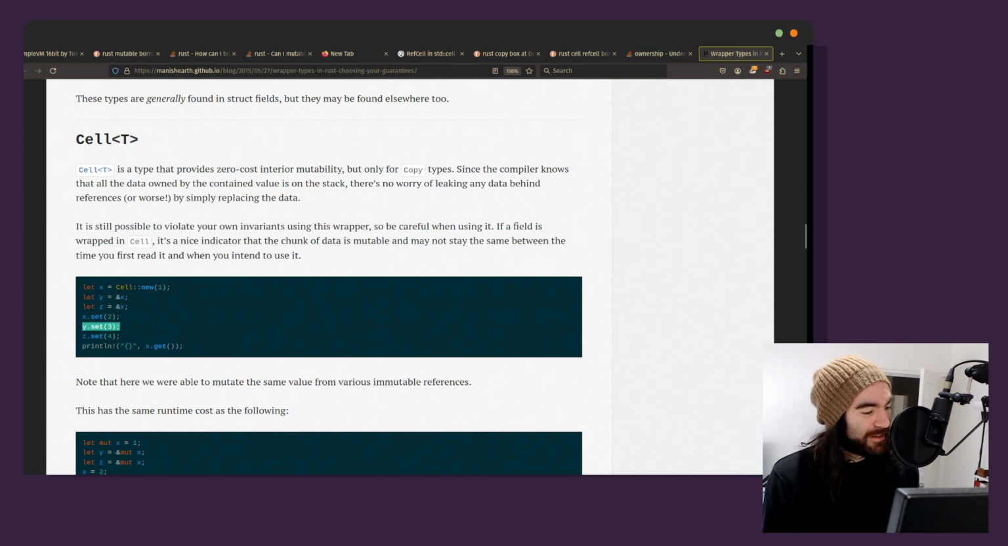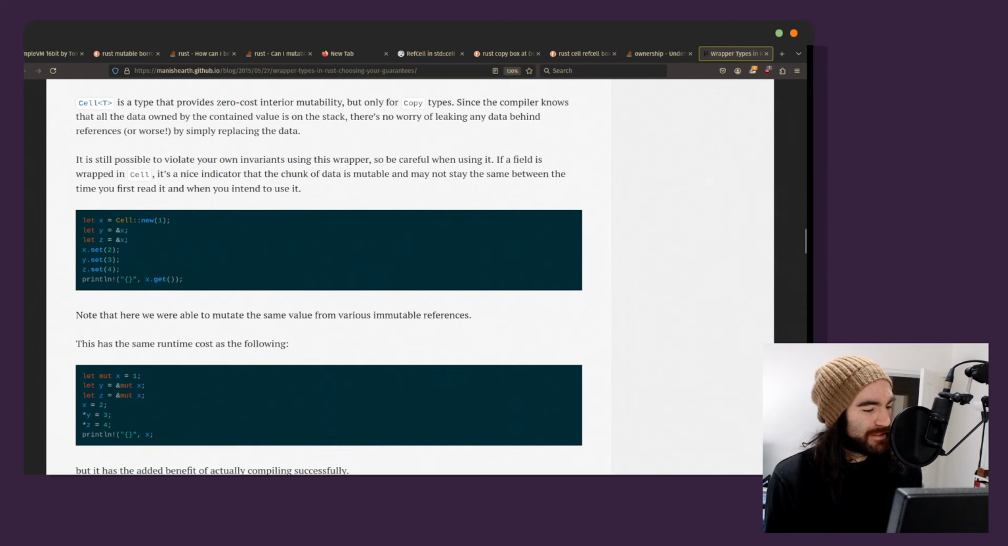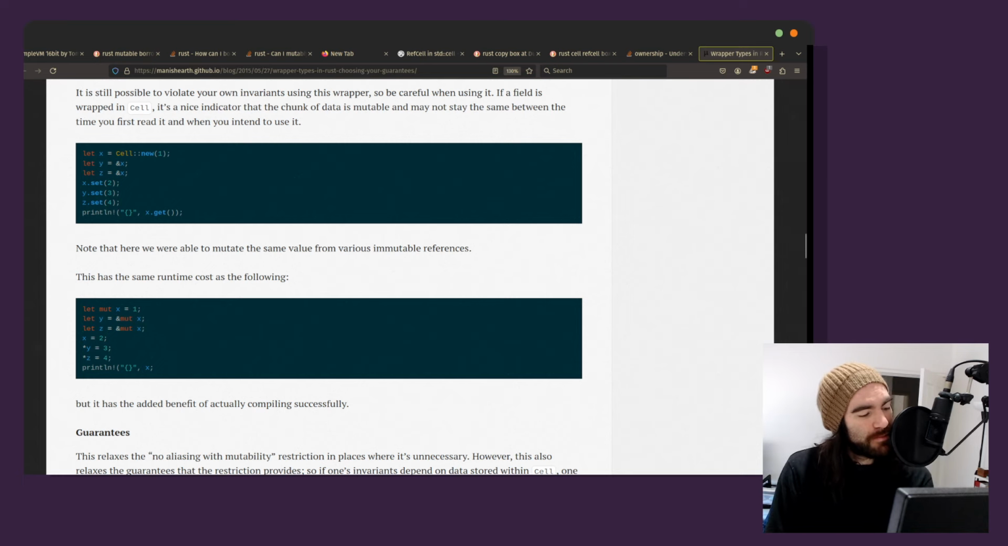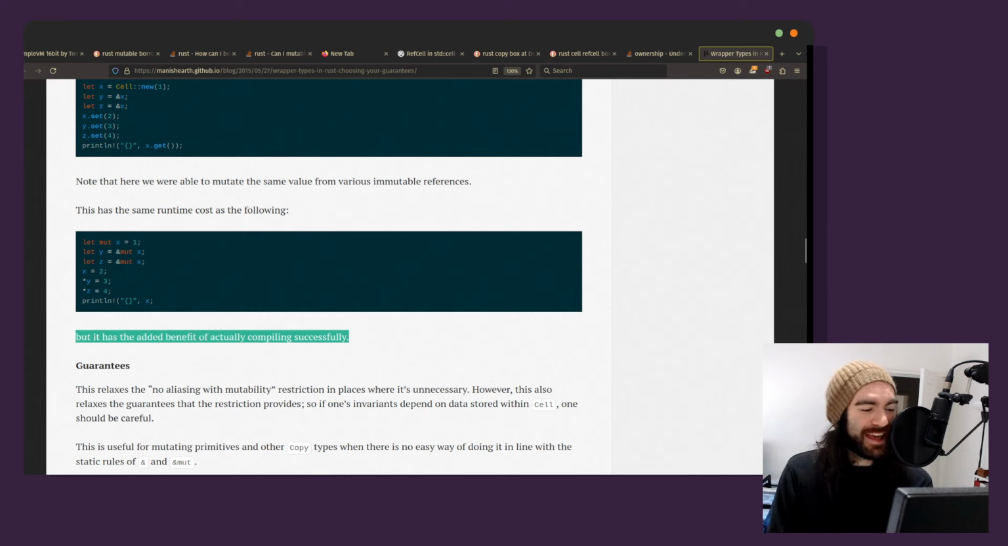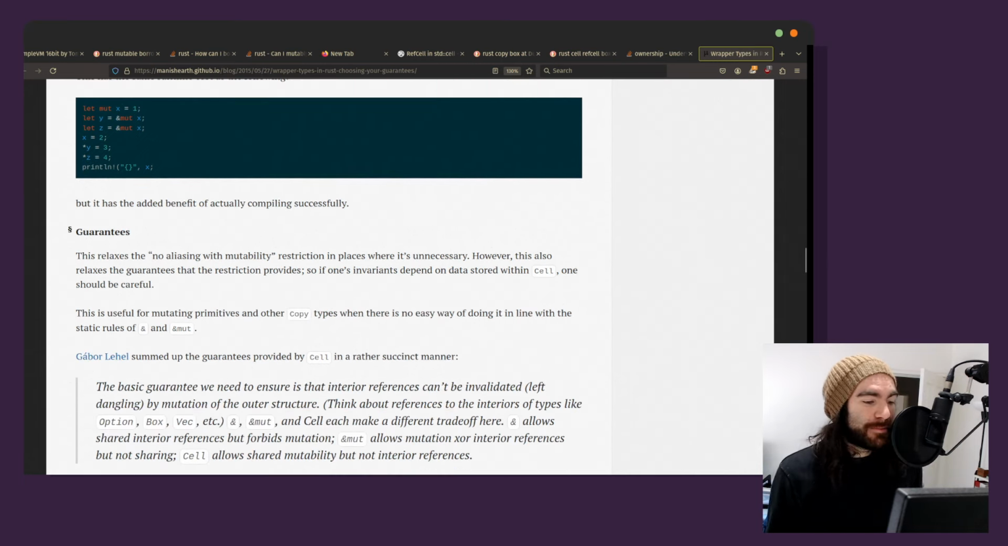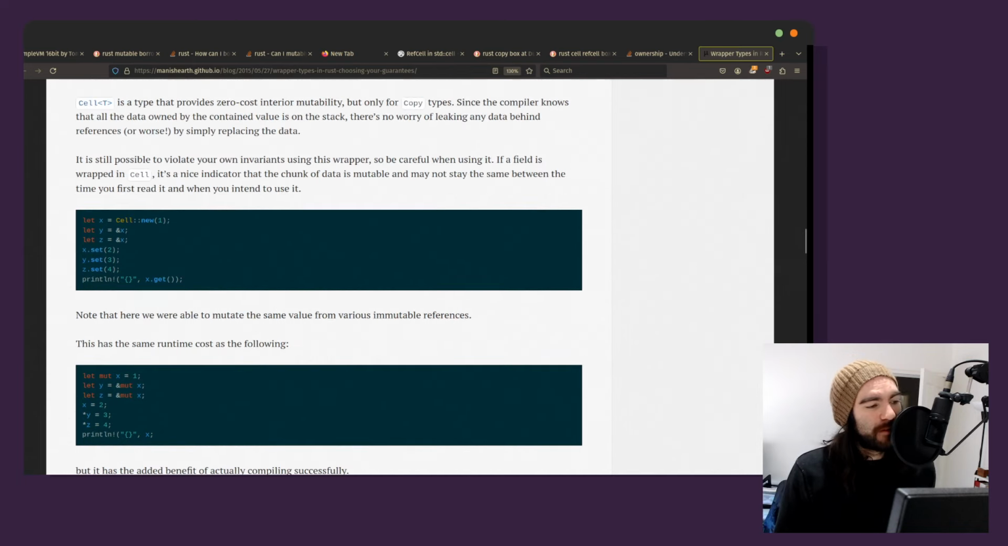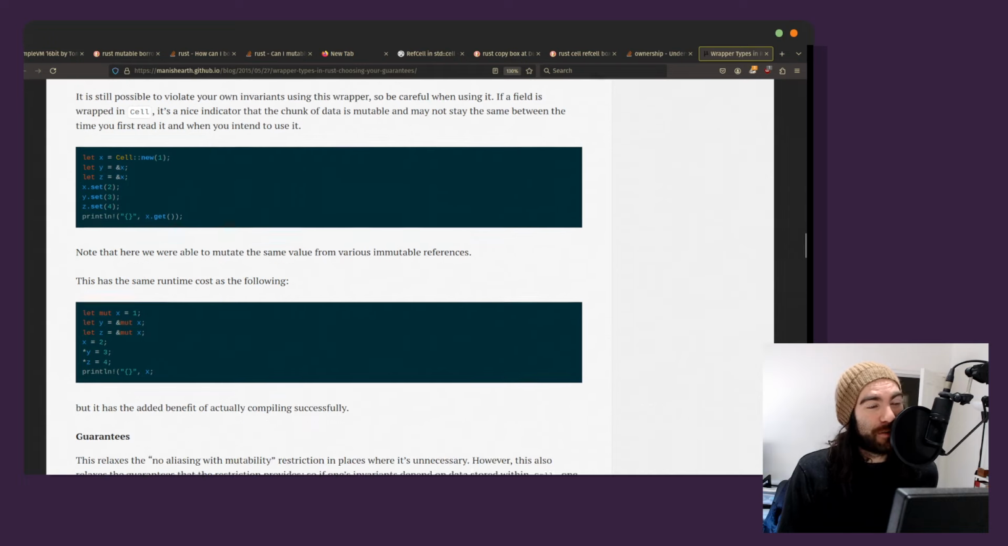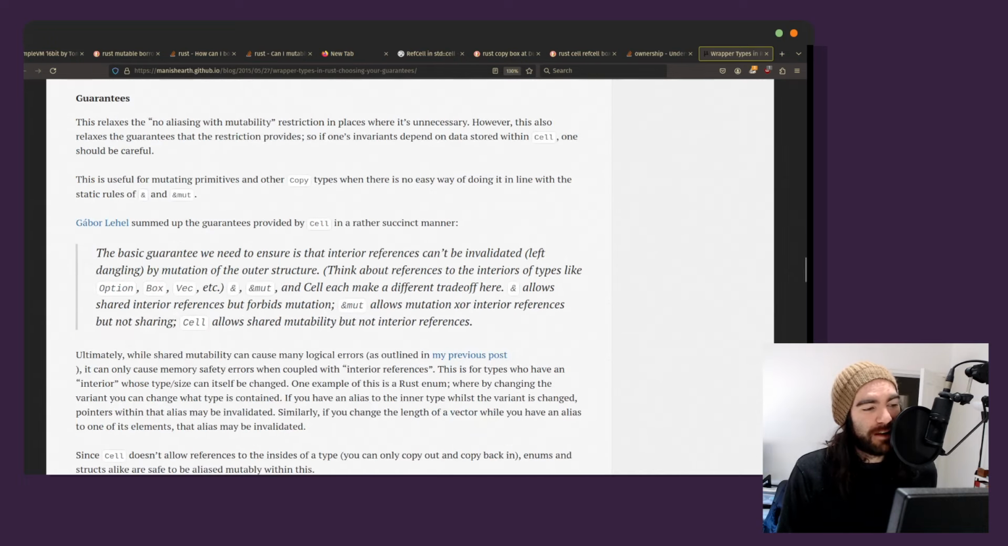That's interesting. So x here would be 4. Same runtime cost as the following, but it has the added benefit of compiling successfully. No aliasing and mutability restriction. Mutating primitives. This is almost what I want, right? But I need to not just be able to set it, I need to be able to obtain it. And I don't know if I can do that.